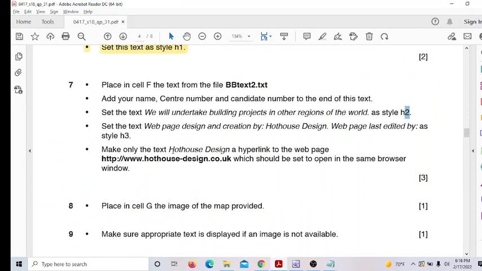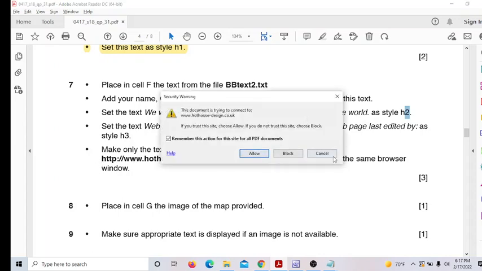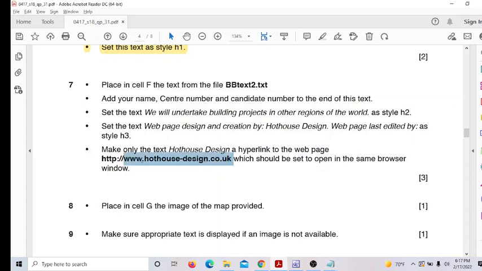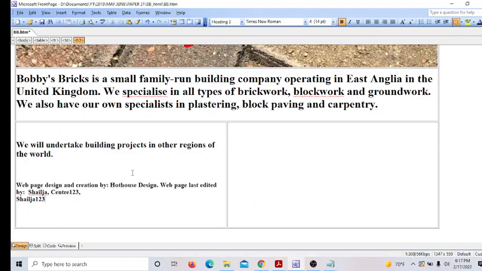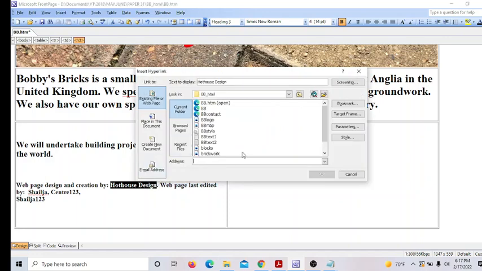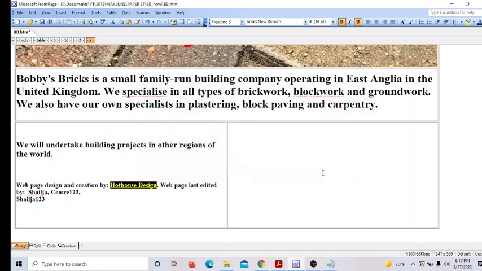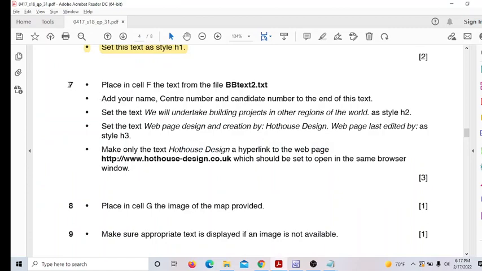Make only the text Hot House Design a hyperlink to the web page. Now we have to copy this one. Select, Control C, which should be set to open in the same browser window. Same browser means there is no target frame. They want this Hot House Design: select, right click, hyperlink. Now the address of the web page, I copied it, paste it. There is no target frame, just click OK. You see the hyperlink is set. Okay, the whole seventh is done.